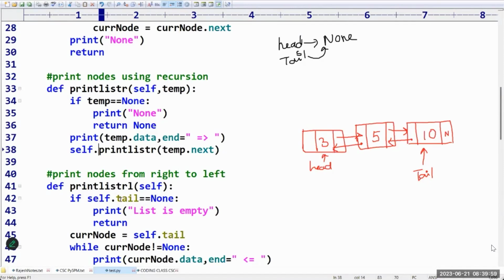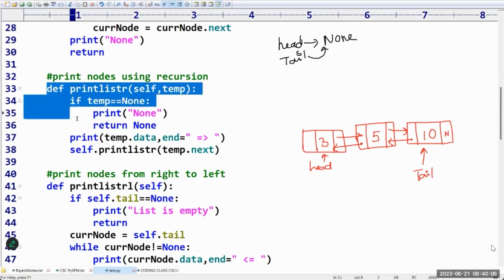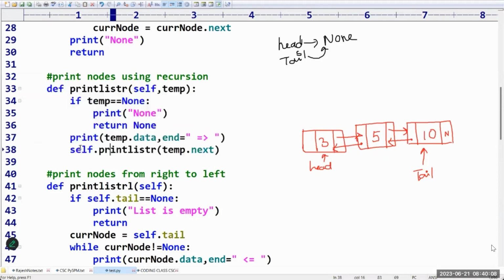Sir, why is it self dot print? Why self dot? Because we are inside the class, we are calling these things. That's why always you have to call the methods by using self. Outside of the class we have to use an object, but inside the class we have to use the self reference variable. Sir, I request everyone to please confirm, is the concept clear up to this?